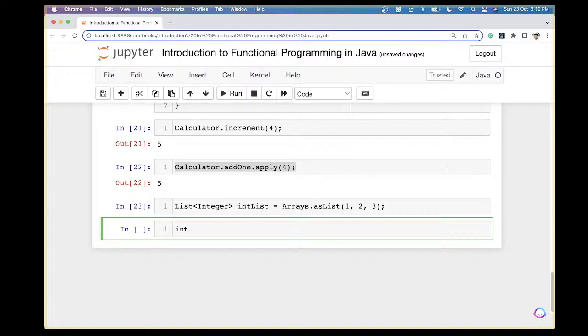Now the list we need to convert to a stream, because if we want to work with functions, we have to use a stream. And then if we want to do some operations on this, I can use a map function, and I can again define some increment operation here. And then I will get a new list, and let's print it.